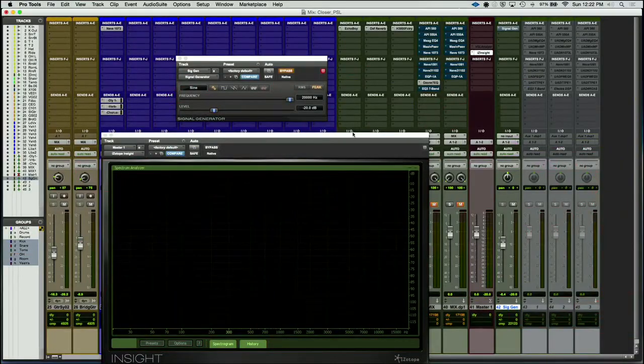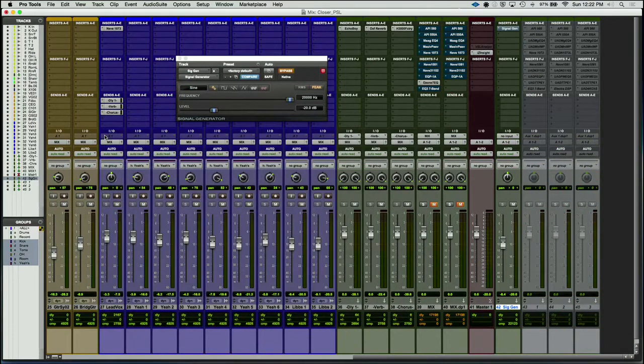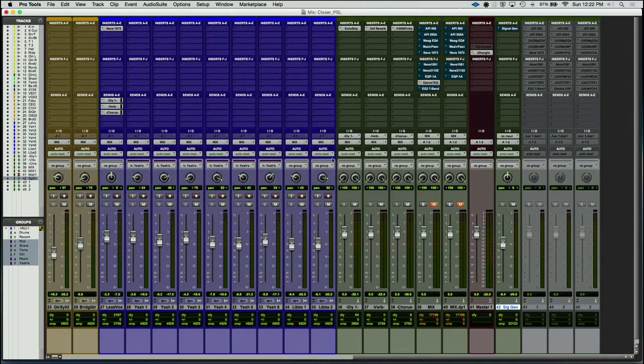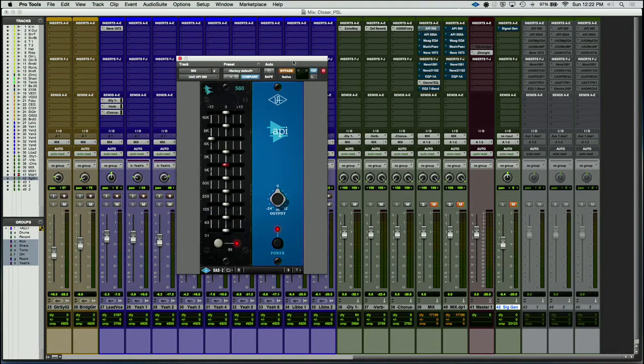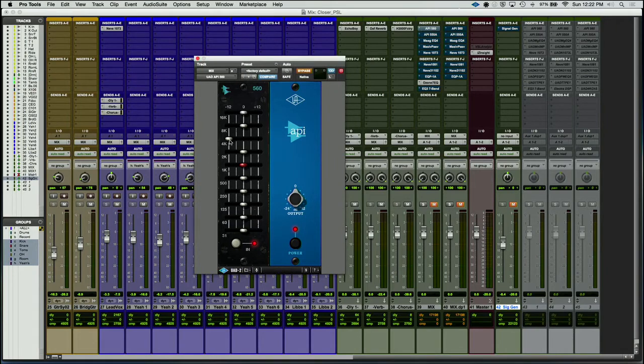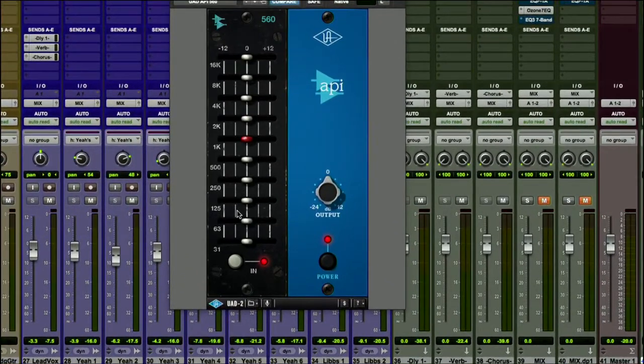But since we're talking about them, let's pull up a graphic EQ and take a quick look at what makes it a graphic EQ. So I've got the API 550 here. So the API 550 is a graphic EQ. Basically, it has these certain frequency bands. So we've got 31 hertz, which is extremely low. It's almost down there at 20 hertz, the lowest that we can hear. So 31 hertz is really more of a feeling frequency. You'll feel that. You won't really hear it, but feel it.